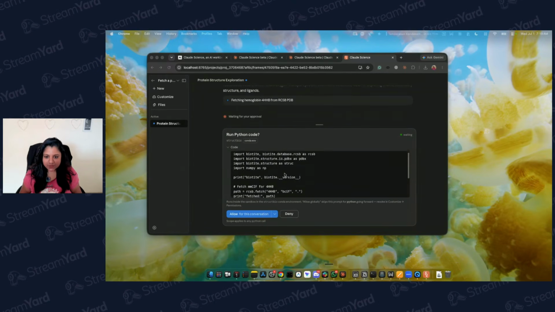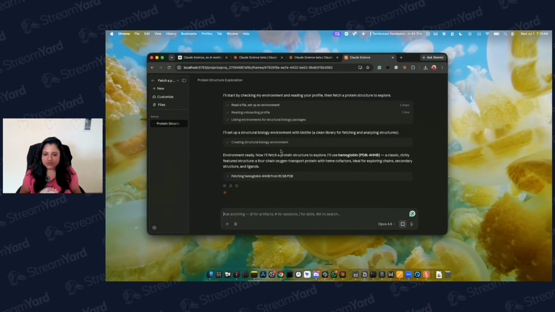Okay, it called a bunch of packages and stuff like that. And it's just reading a specific file using those packages. I'm going to allow this for this conversation. This is what I was talking about.